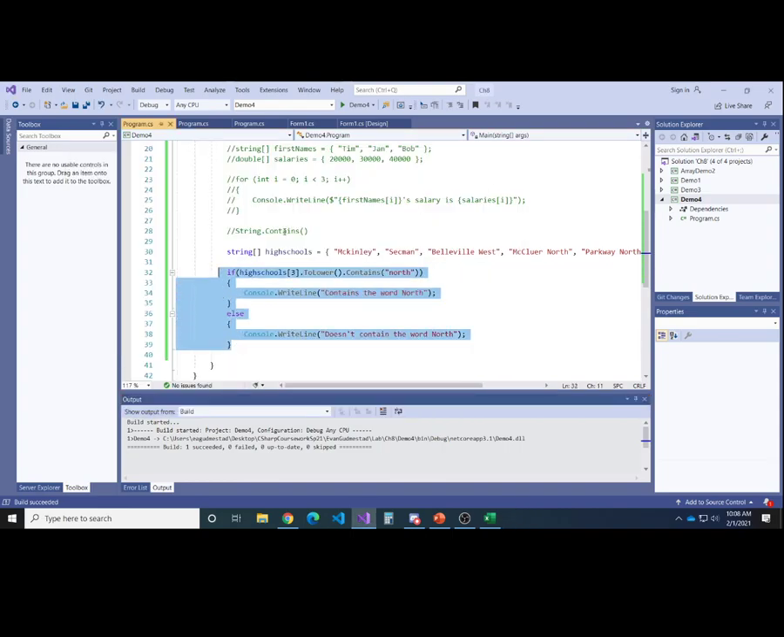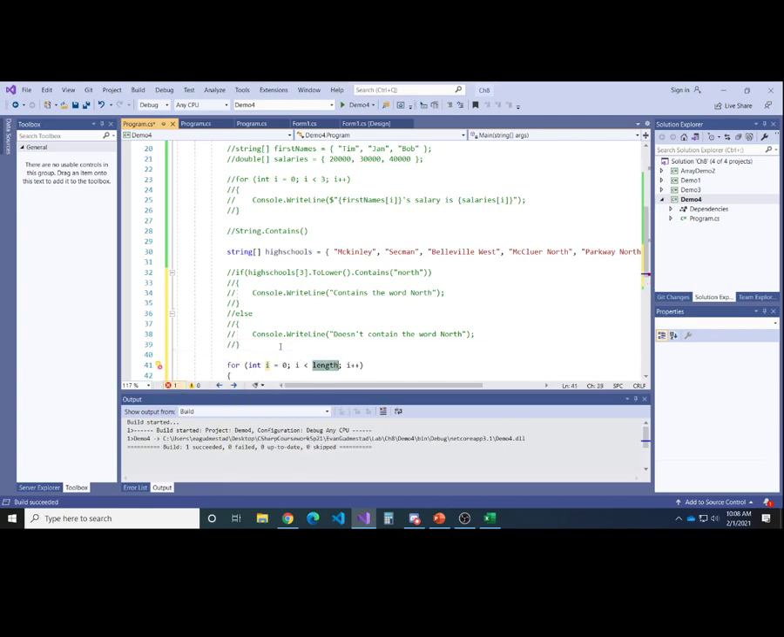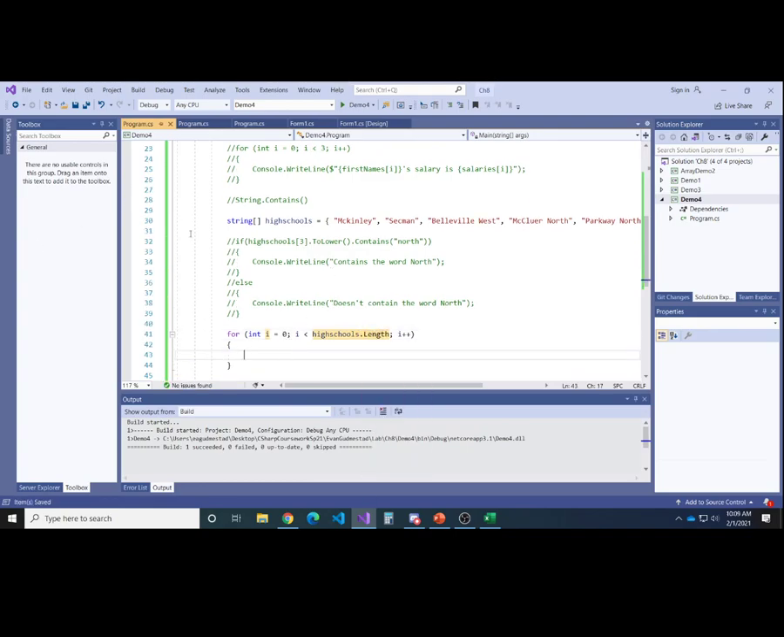Now let's check this out. I'm going to rewrite this with the for loop. For, I'm going to loop through my highSchools.Length. I'm going to loop through all my high schools. And I'm going to write this.